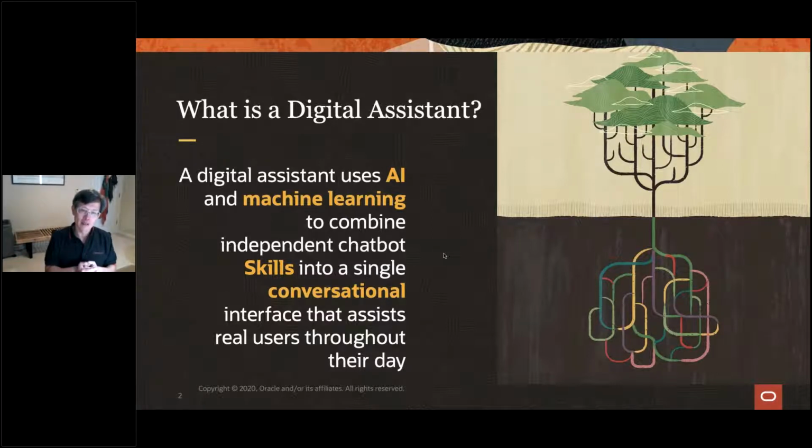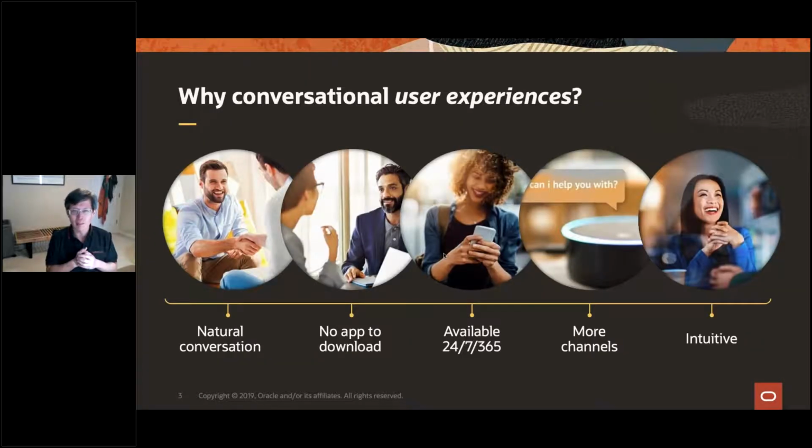A digital assistant basically uses AI and machine learning to combine different chatbots, and most of you understand the concept of a chatbot, combine them into, or we now call them skills, combine them into a digital assistant and into a single conversational user interface that assists the user throughout their day. All right, so that's what a digital assistant is. The reason they're really popular is they deliver a really natural user experience. No interface is the best interface. No application to download. You can just use whatever messaging application you're using to deliver that conversational experience. It's always available and intuitive, and there's a single interface for all of your digital assistants.